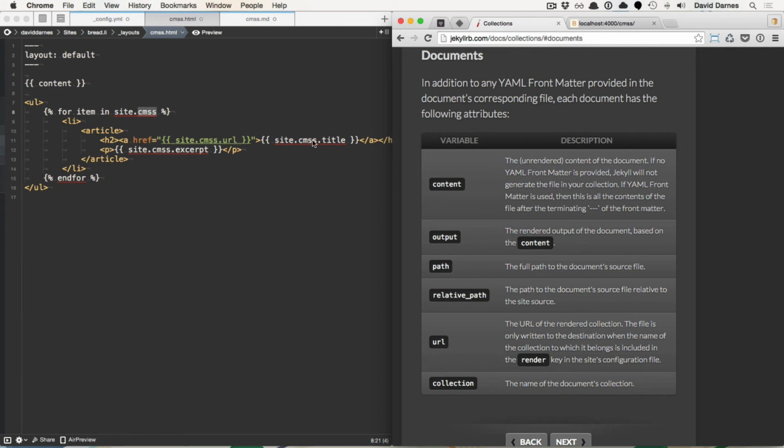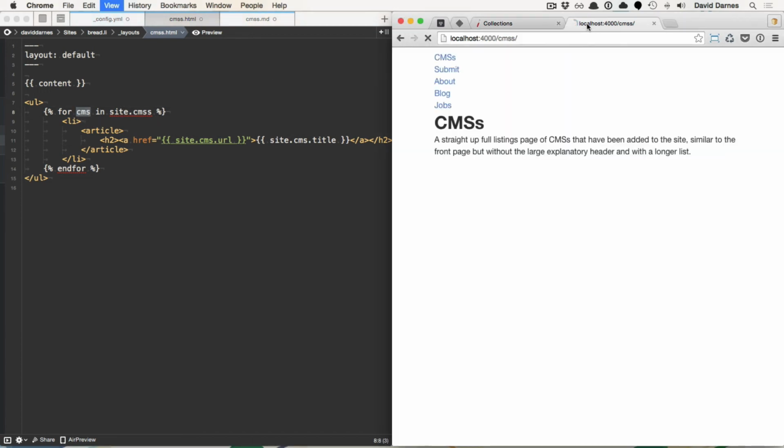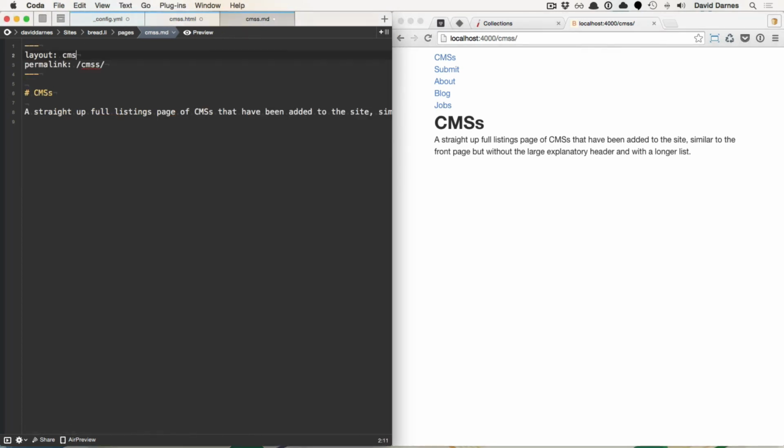So we've got URL, we've got title. Maybe excerpt isn't working. Maybe we take that out and we change this to CMS. Maybe we need to change that to CMS and that to CMS because we're using CMS up here and we're looping through them, and this is the iterative loop. Possibly not. Let's change these all back to CMSs with the extra S. Oh, and make sure we're using the right template.